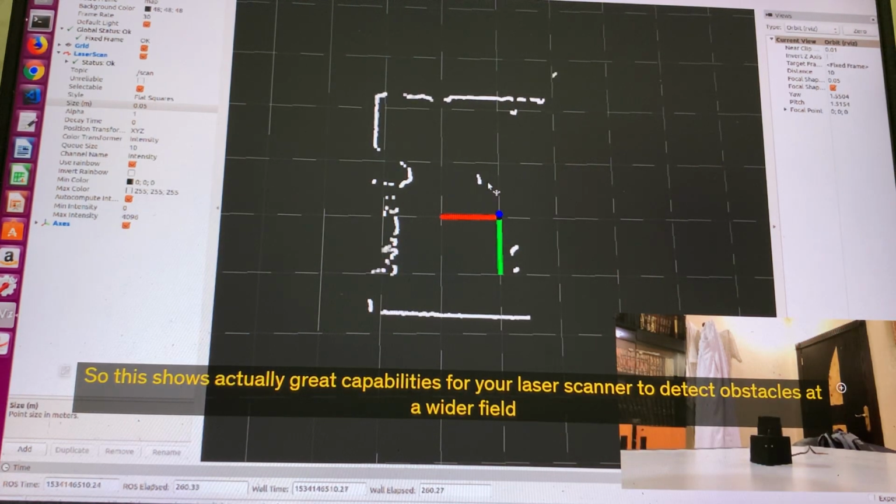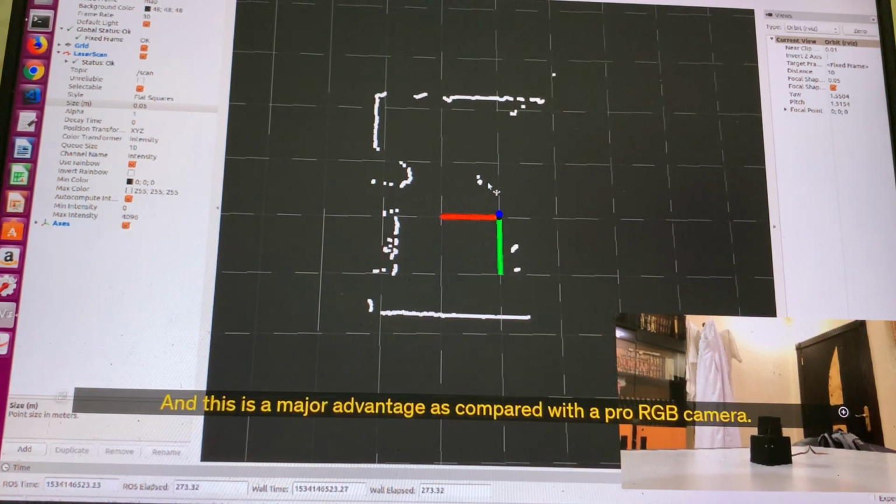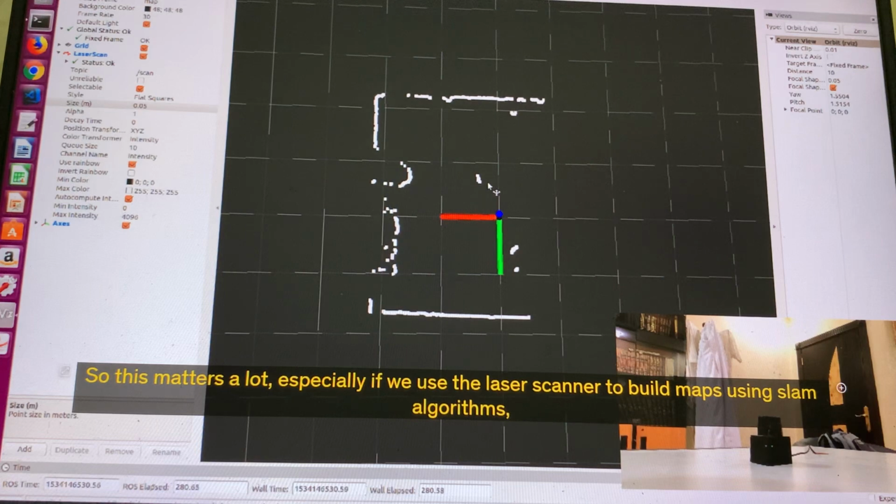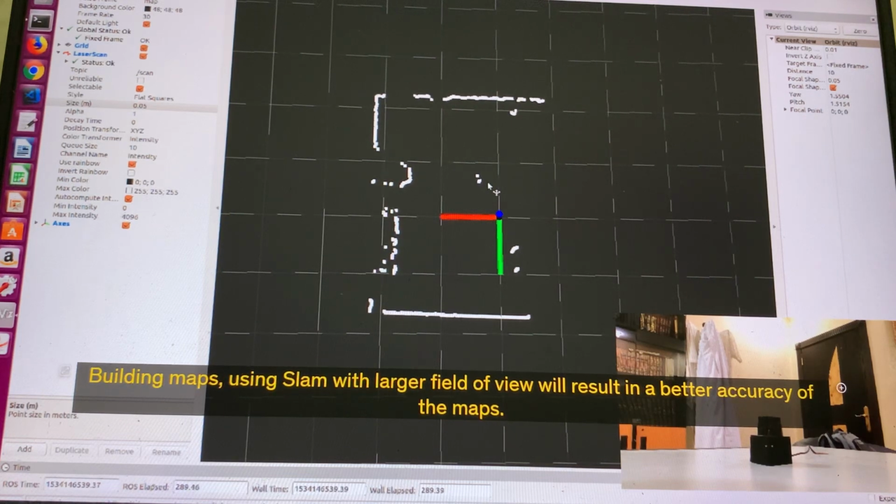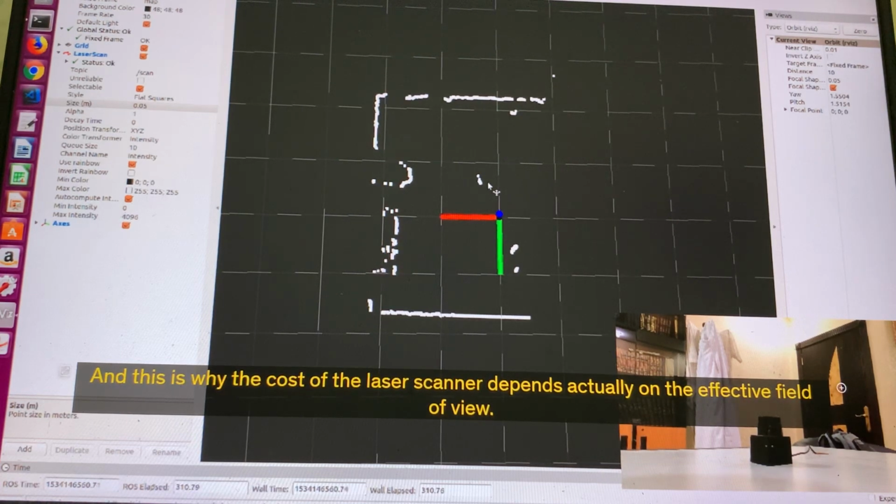So this shows actually great capabilities for URG laser scanner to detect obstacles at a wider field of view, and this is a major advantage as compared with the ASUS Live Pro RGB camera. So this matters a lot, especially if we use the laser scanner to build maps using SLAM algorithms. Building maps using SLAM with larger field of view will result in a better accuracy of the maps. And this is why the cost of the laser scanner depends actually on the effective field of view.